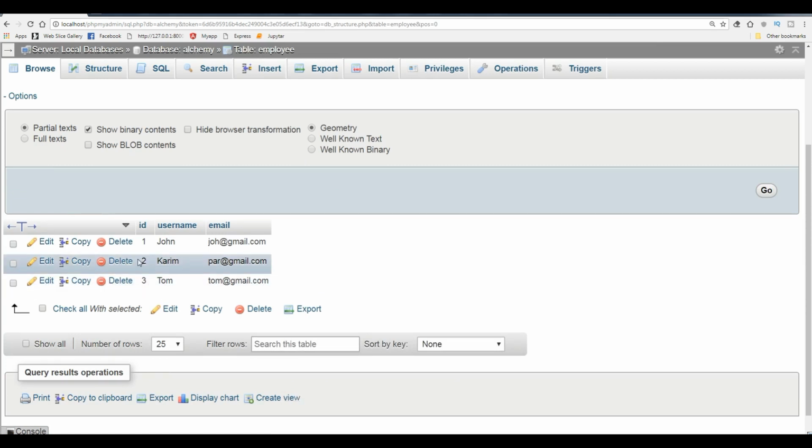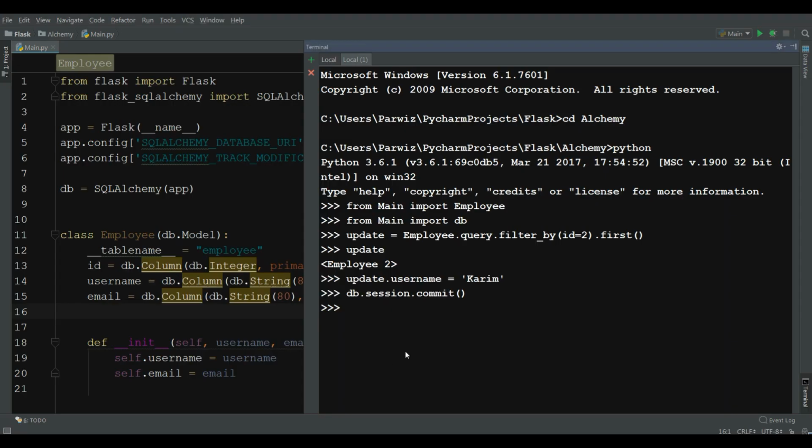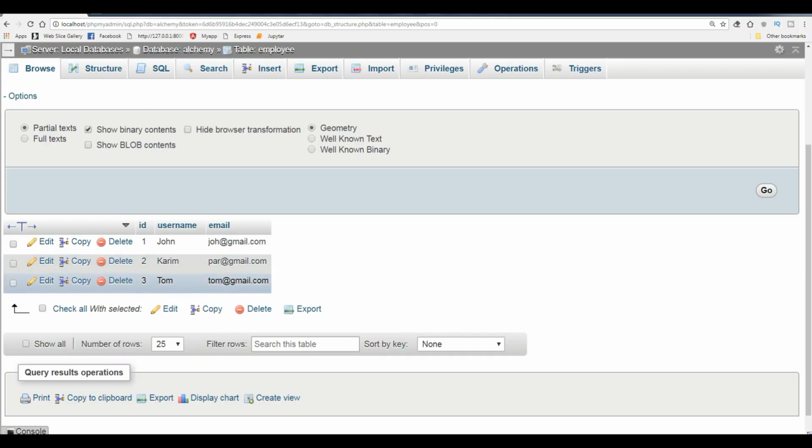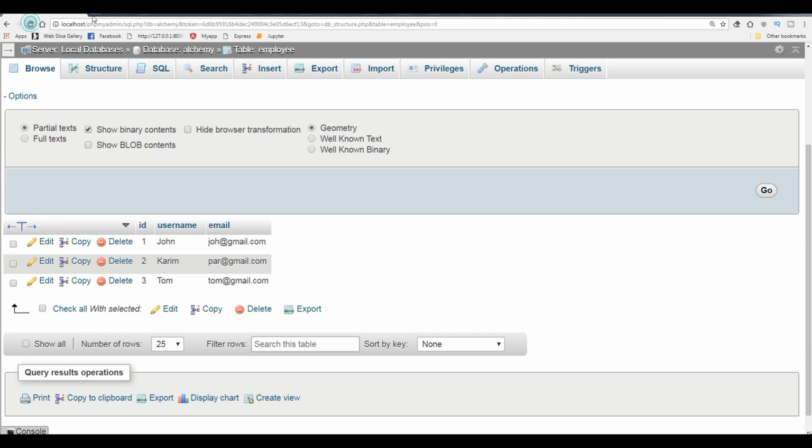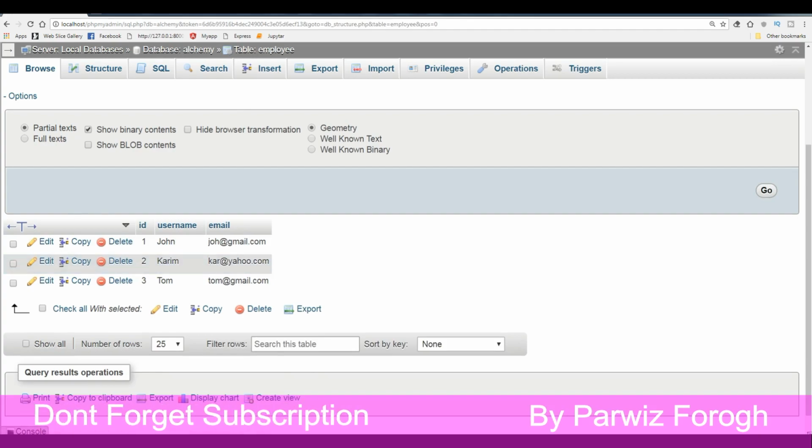Now if you want to, for example, in ID 2 change the email, you can simply update.email. Now email is par@gmail.com. Now I change this to kr@yahoo.com. db.session.commit. And now if I check my database, you can see now it is changed to kr@yahoo.com.